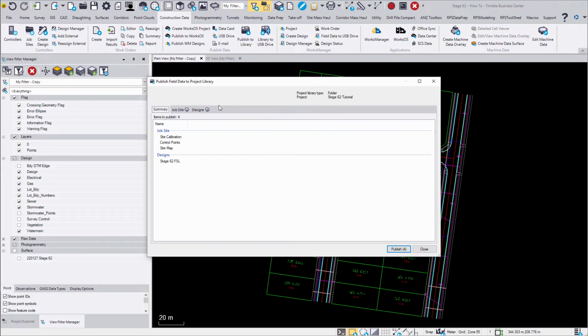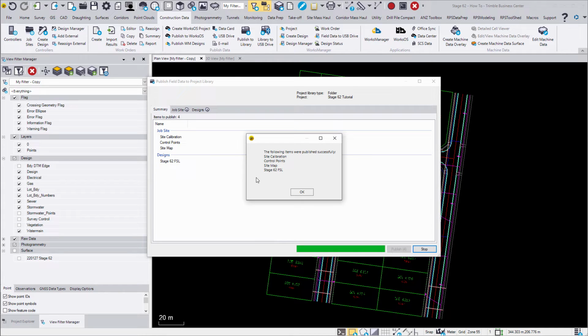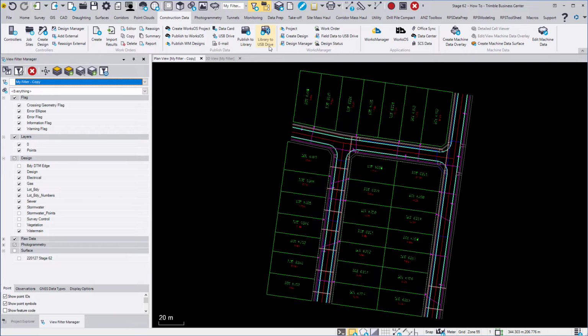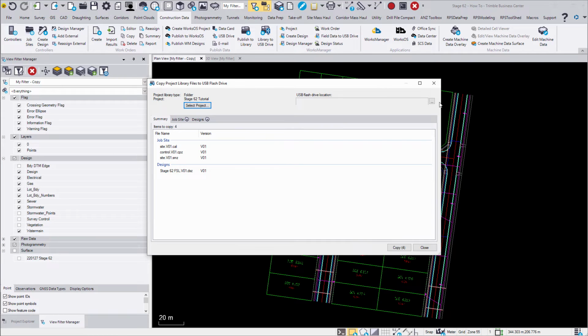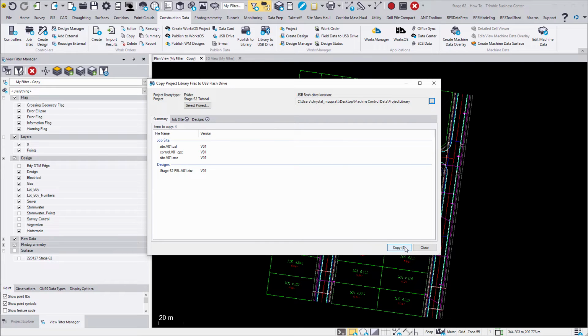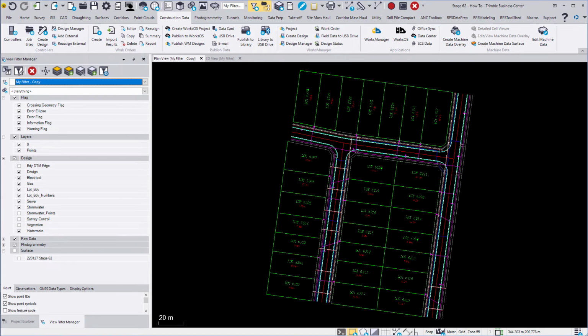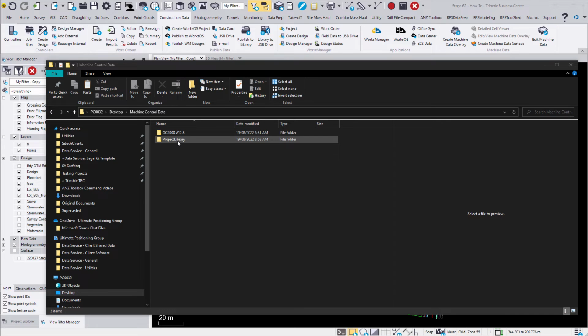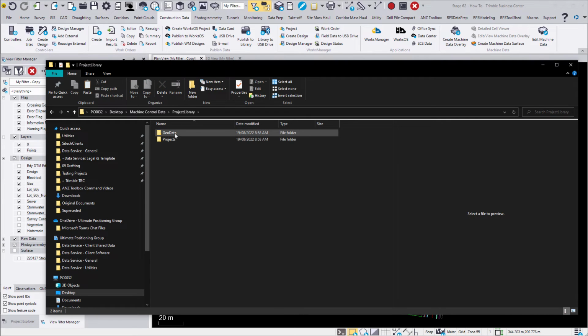To export to Earthworks, first, publish field data to project library. Now, copy project library files to USB flash drive. You can select the location here. Checking the file types again, you'll see the cal file is a site calibration and that DSZ is your design file.